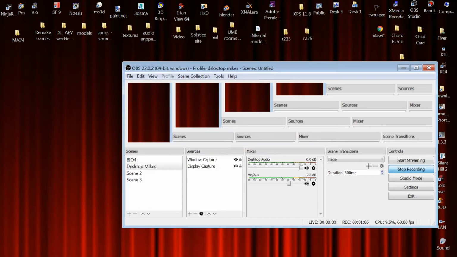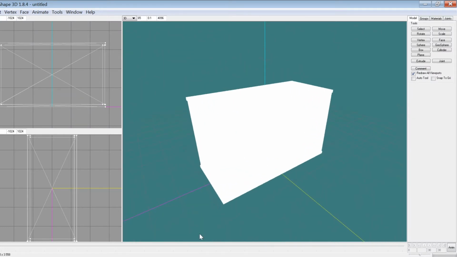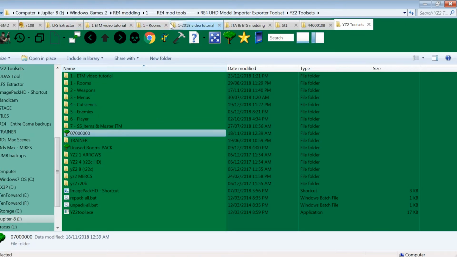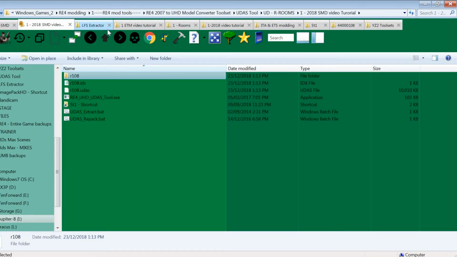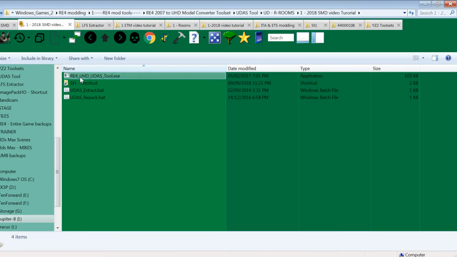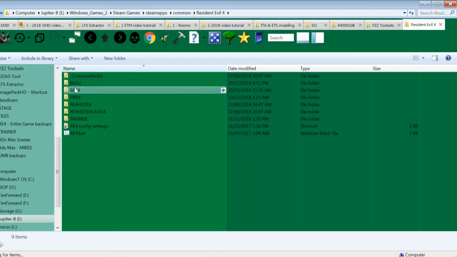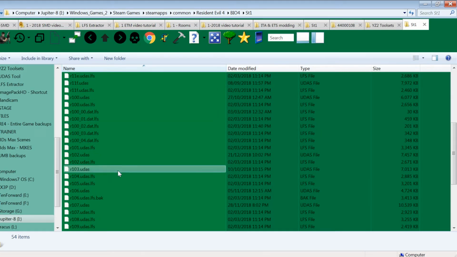I'm going to jump right into it and show you that I've extracted a box. Basically what you've got to do is go to a room, and I've got 108 UDAS here. I'm just going to delete this and start from the beginning. So I'm basically going to go to my Resident Evil 4 directory, stage 1, and look up the room 108.